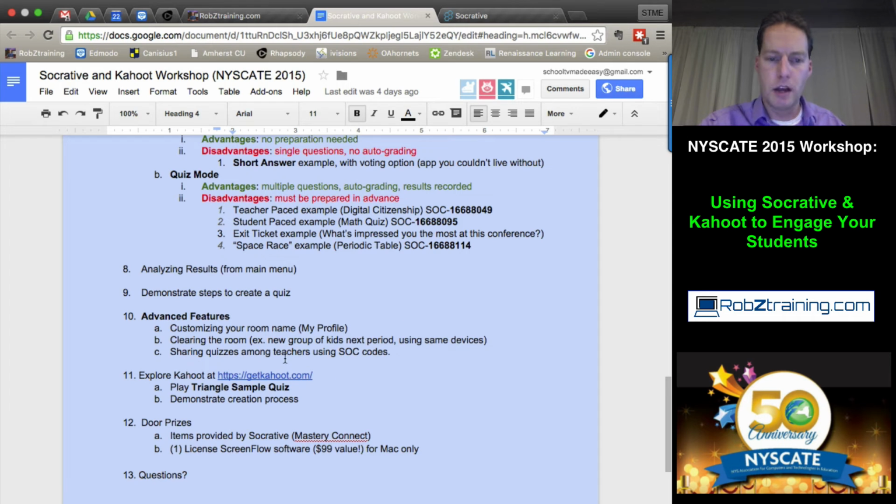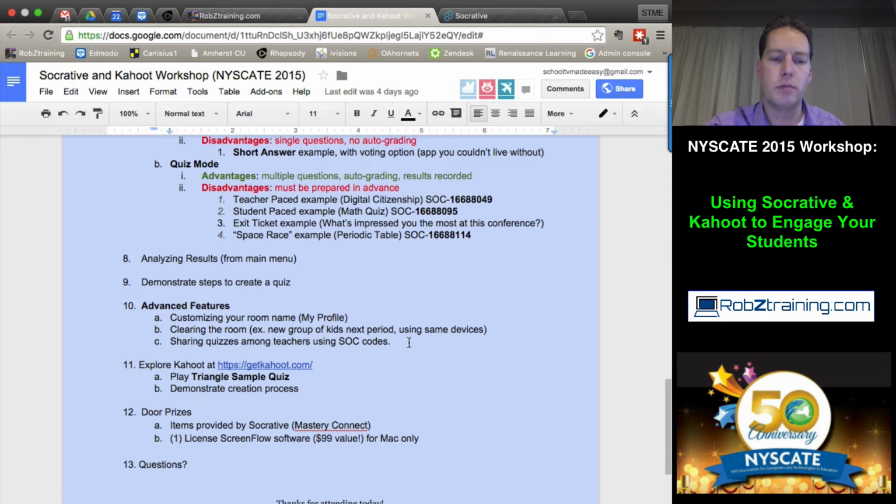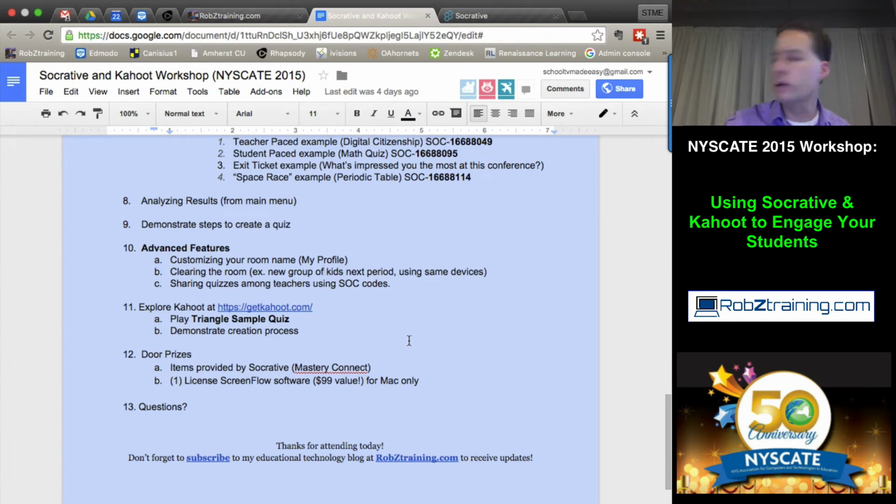And then sharing quizzes among teachers, we've mentioned that with all those SOC codes, kind of like serial numbers. So that's how you would share with other grade level teams or departments in your groups. All right, so any questions on Socrative before we change gears and flip over to the other tool? Yes?